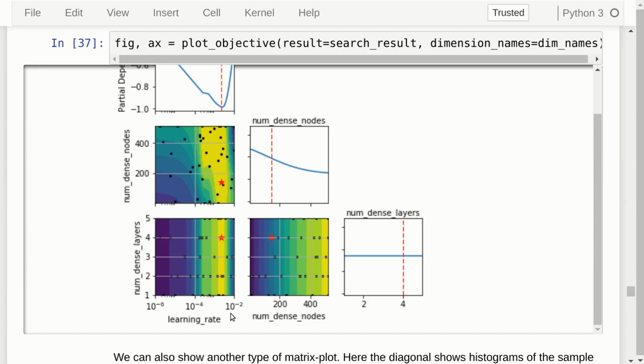And if we look at the contour plots down here, what we see again is that the learning rate has a big effect on the fitness, while the number of dense layers doesn't seem to have. And similarly, for the number of dense nodes, it seems that a higher number of dense nodes is better, but for some reason, the best point that we found was actually located here. But again, this might be due to slight noise.